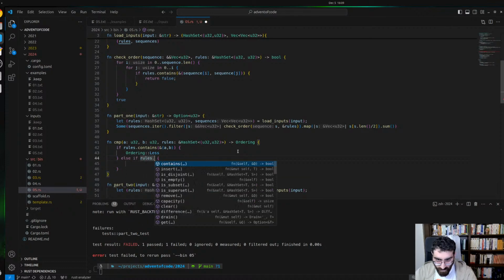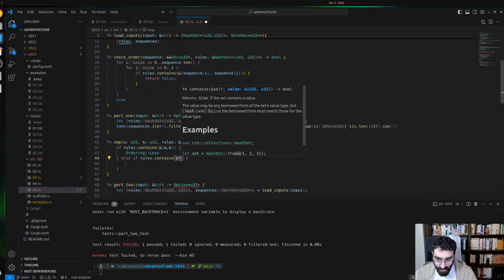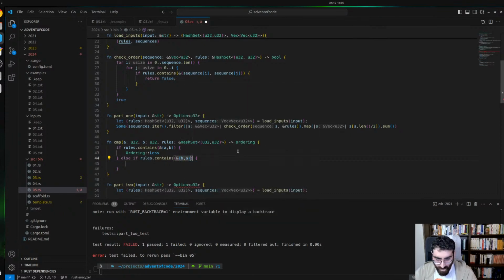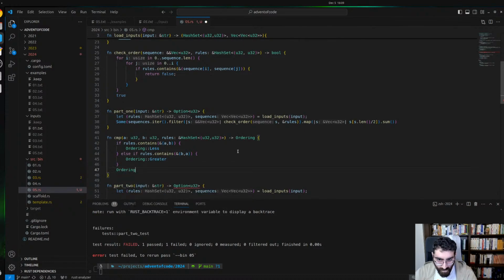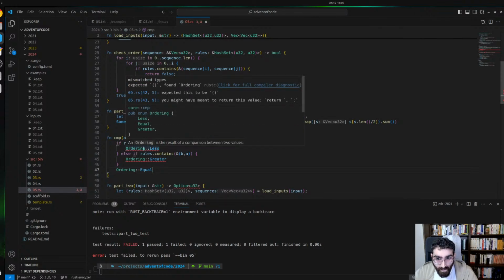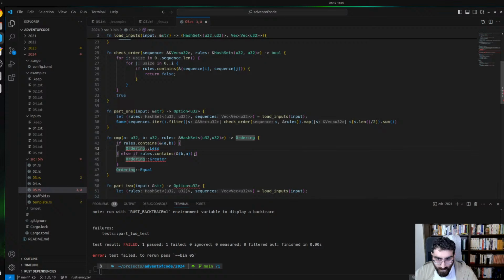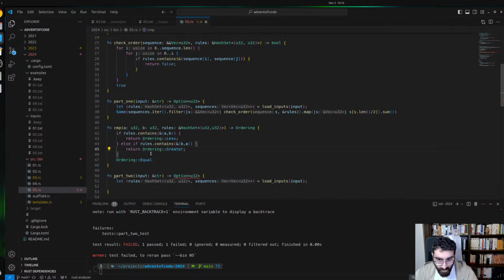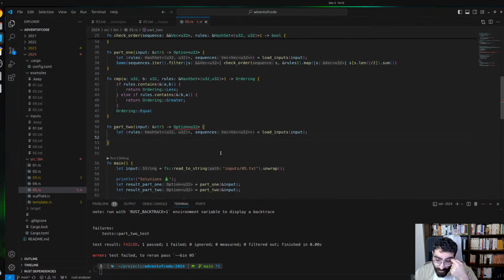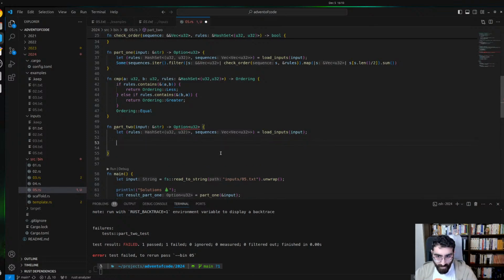Else, if the rules contain b, a, we can return ordering of, what is the other value? Greater. Otherwise, we can return ordering equal. I mean, they're not equal, but it's okay. Okay, so it wants a return. Yeah, I know it's not idiomatic code, but it's okay. So we have a compare operator. We can sort the sequences which are not okay.